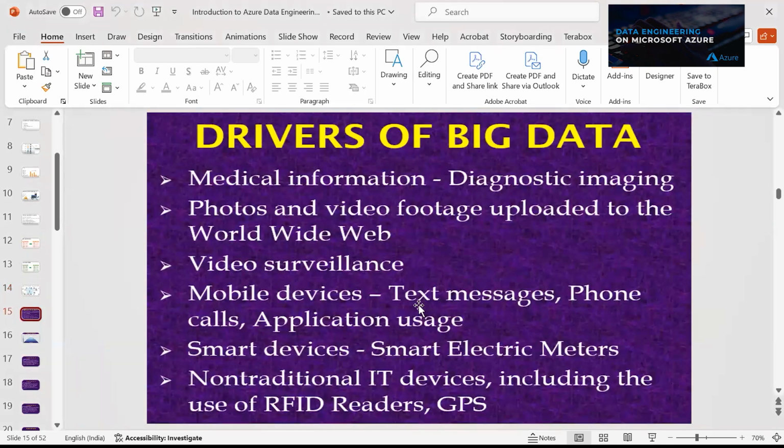And the drivers of big data we also discussed: medical information, where medical companies are capturing data, and photos and videos which are uploaded to the internet. Video surveillance companies are also generating a huge amount of data. For example, criminal departments capture videos and tag suspicious people. So that is also an important area where data has grown.